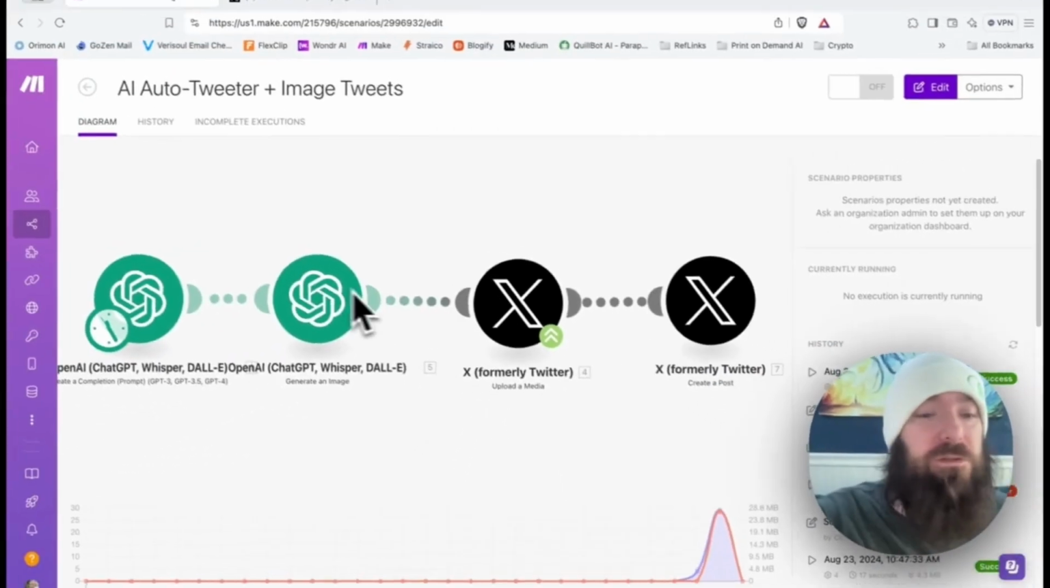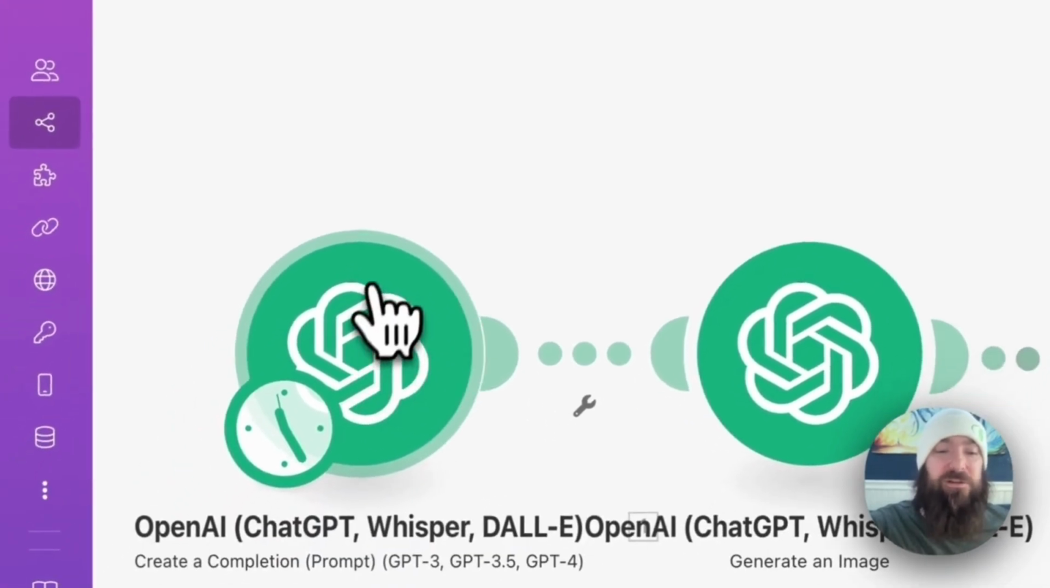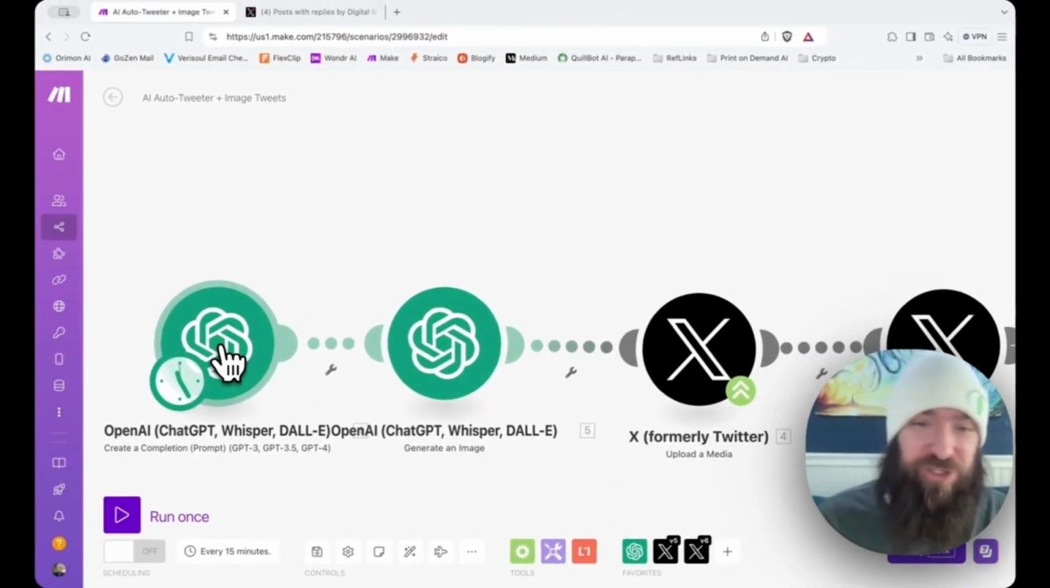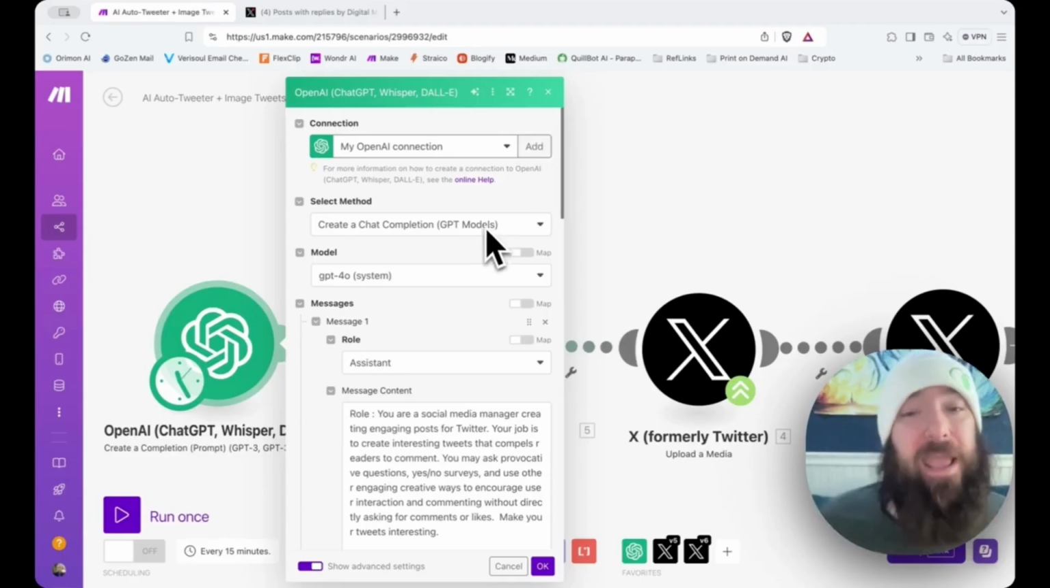The first module you will want to select, if you're building it from scratch, is create a chat completion with OpenAI. And as I usually explain, if you do not already have an account with them, you would have to create one at platform.openai.com, and you will then have to retrieve your API key and your organization ID. That will establish your connection.